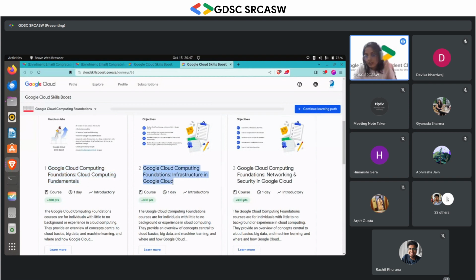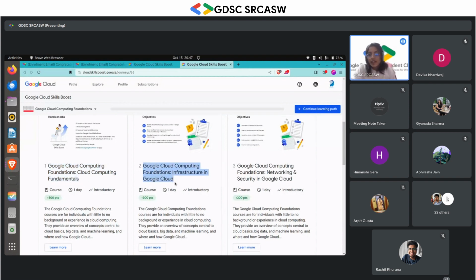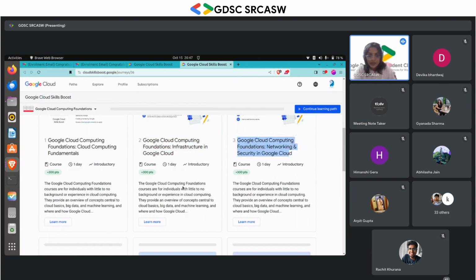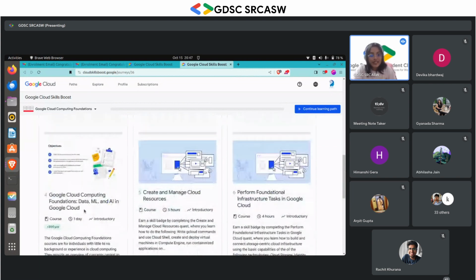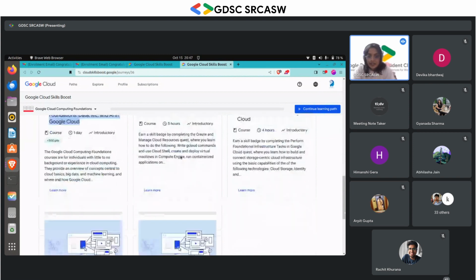Then you have infrastructure in Google Cloud. Then you have networking and security in Google Cloud. And then you later have data, ML, and AI in Google Cloud. And later, these are the skill badges that you have in the end.